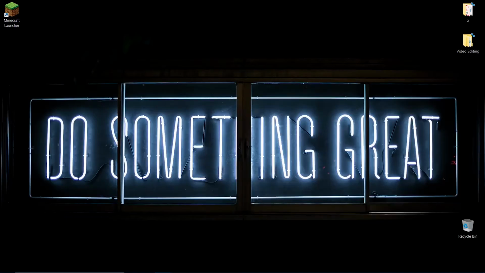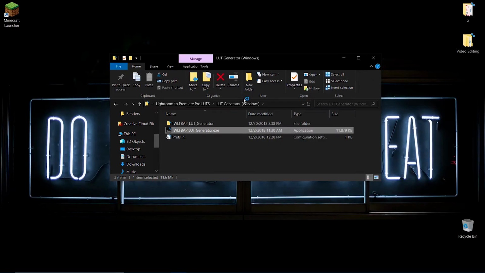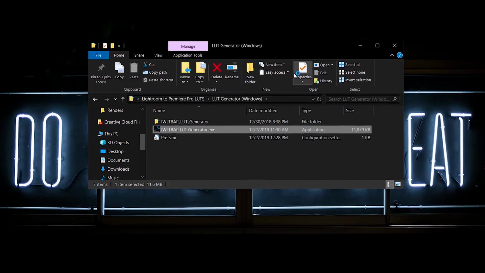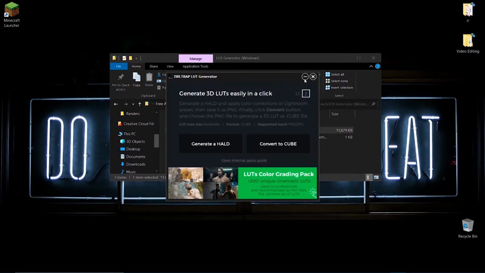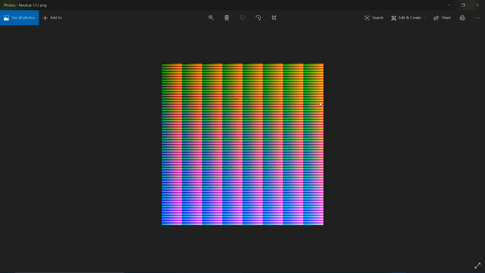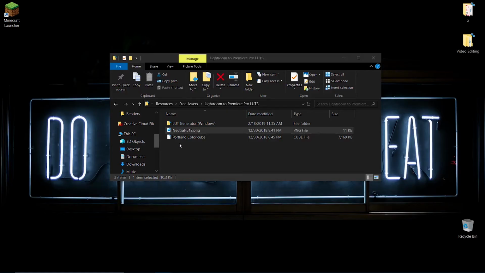Once you download it, it's going to come in a folder that says Lightroom Preset Premiere Pro LUTs, and essentially all it's going to do is open up a file and let you generate a HUD, which is basically a PNG file. Then you're going to open up Lightroom and apply your preset to that file, then select that file in the program, and it's going to generate a LUT for you.